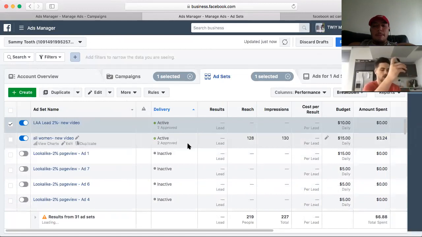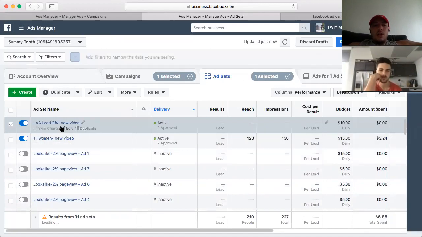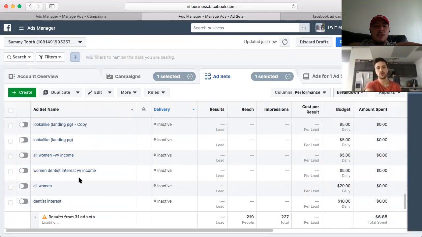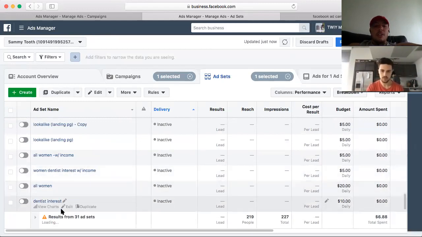So choose your audience, who you're targeting, and then also what kind of ad it is. Everything that you put inside the ad, you want to name it that. For example, if you click on all women, then you're going to be targeting different women.